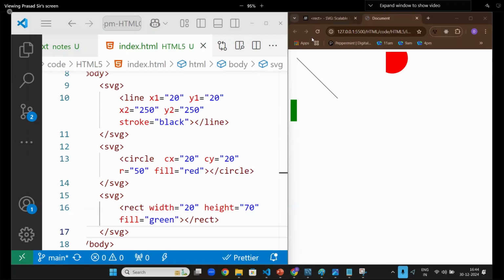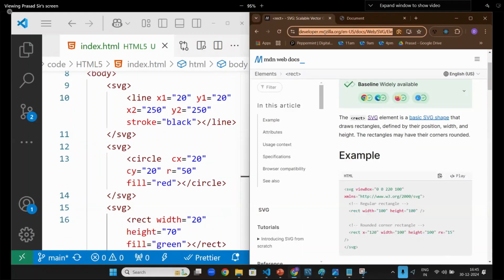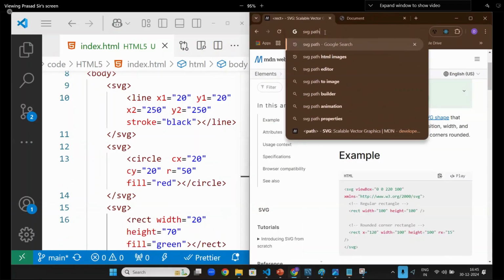Now, sir, what if I want random shapes? I wanted some kind of random shapes like a rectangle or a line or a circle. Leave that. I wanted some nice different shapes, like a heart shape I want to put. Then if you want heart kind of shapes, you can go here, SVG path, heart shape. If you go here, any kind of shape you want, or SVG shape generators will be there.